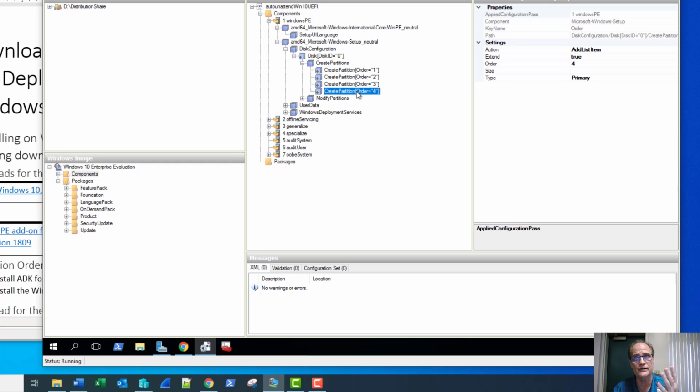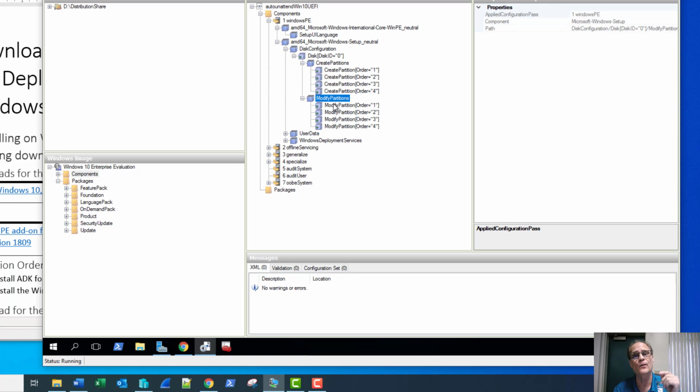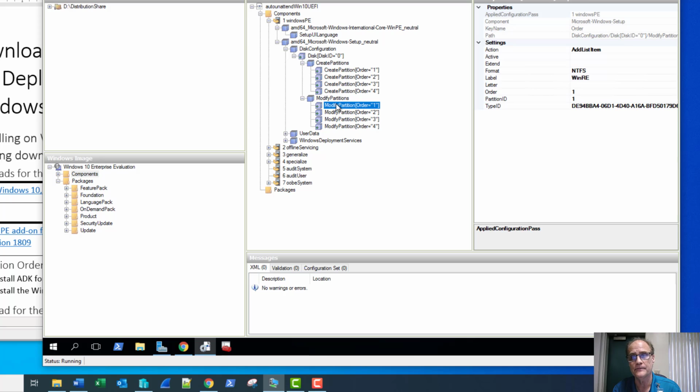Disk partition 4, here again, that's primary, and that's going to be the one that extends out to the whole rest of the disk. It's where our operating system's going to go. If we look at the modify partitions, this is where we tell it what to do with that partition. Label the first partition as WinRE, that's our recovery environment, formatted as NTFS.